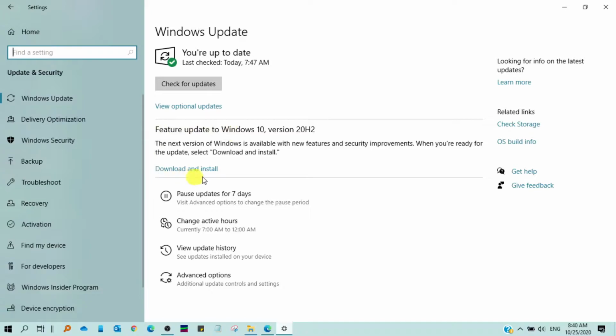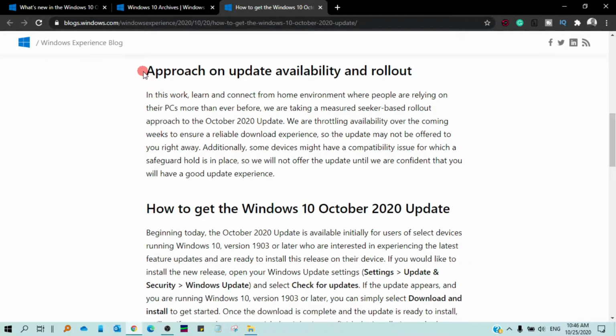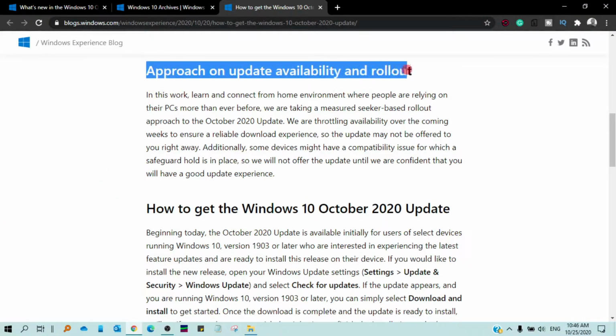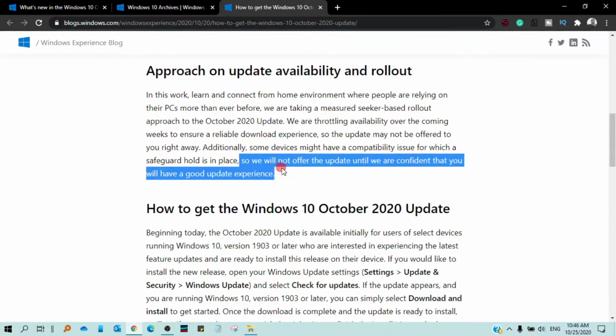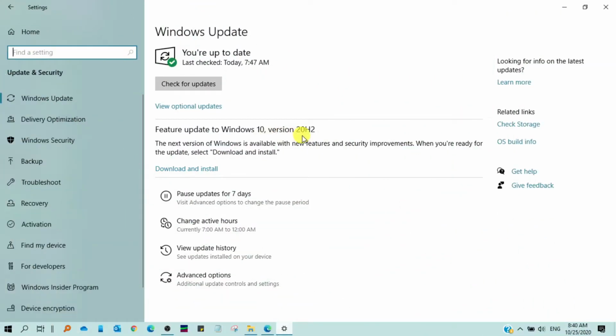But if you are not getting this notification, then you have 2 alternatives. Either you have to wait until Microsoft completes their rollout plan to see the compatibility of all devices with this huge update of Windows 10 October or Windows 10 20H2.